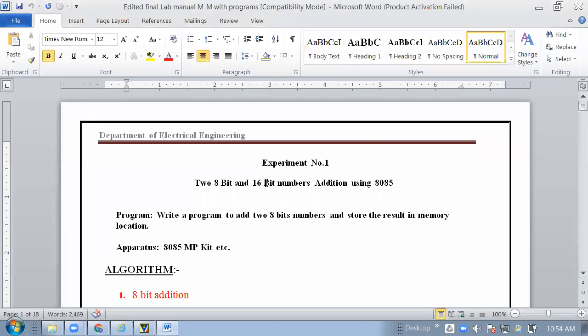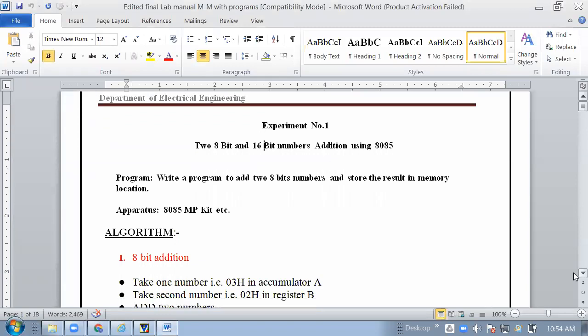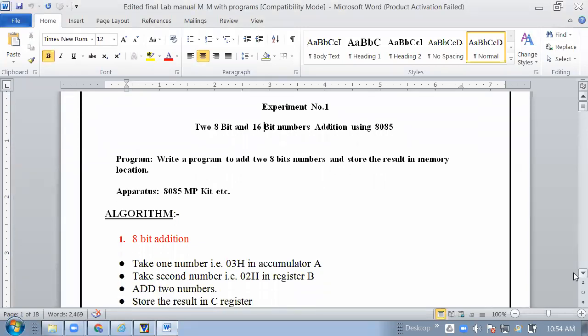See, in the last lecture we discussed the 8085 simulator. In that simulator we discussed two experiments. Just a brief discussion of the two experiments, and then we will go to using the Keil software.